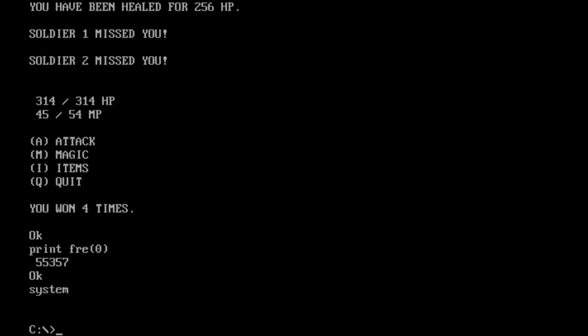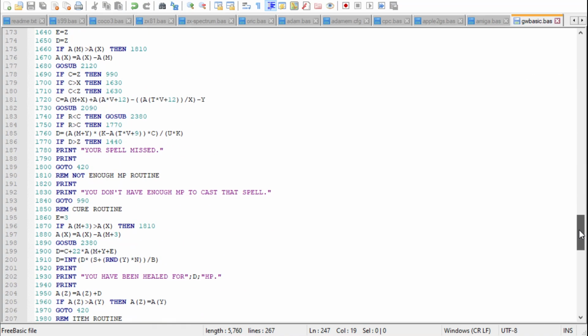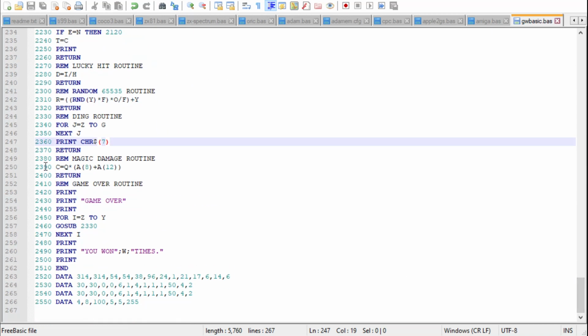Right. So now what I need to do is make one. So yeah, all I need to do is make one very tiny modification here. Instead of printing a bell, I do SOUND 1400, 6. Right, now I can save this as QuickBASIC. Right, copy that.